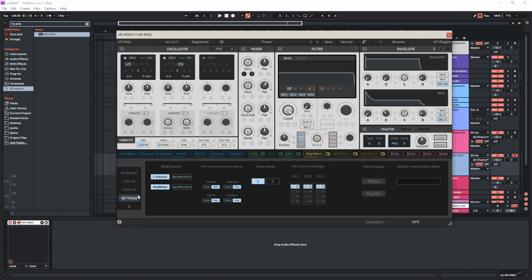The settings I never really got into, but it exists, and yeah, you can choose between mod sources, and I haven't really got into it, so I won't explain it. This is cool. You can choose between the default preset author name. Let's change it to this. Cool value display, as you can see in here. You can have a pop-up or a top bar, and yeah, that's about it.